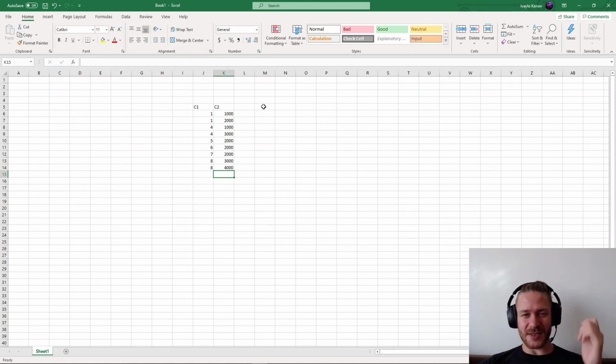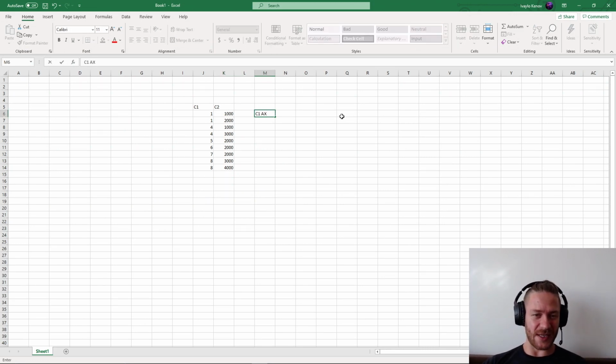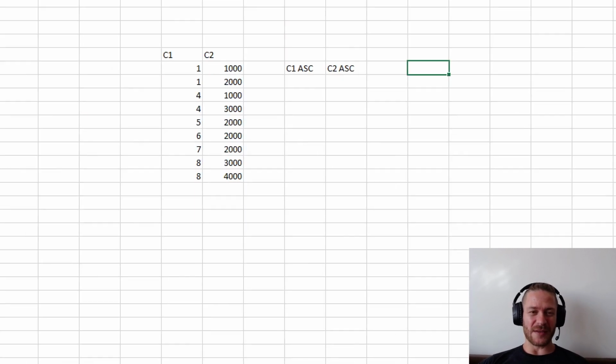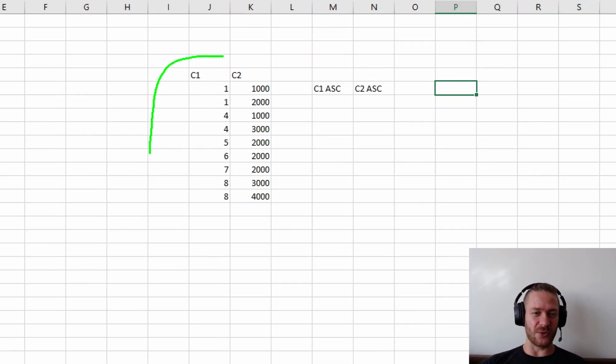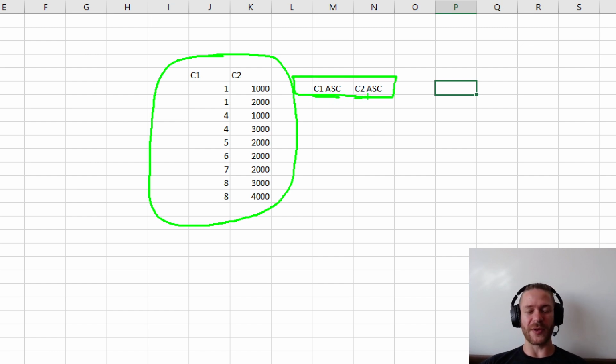So if we say to SQL Server, order by column 1 in ascending order, and then order by column 2 in ascending order too, then SQL Server just needs to read the index, because it's already sorted in the way we want it to be.